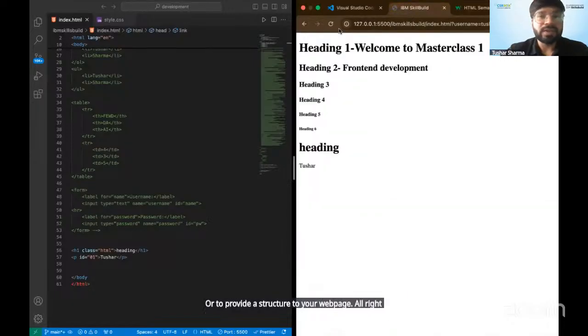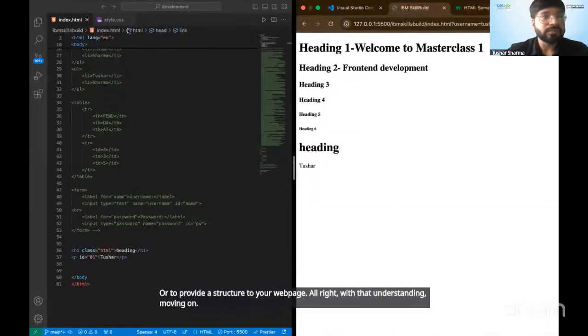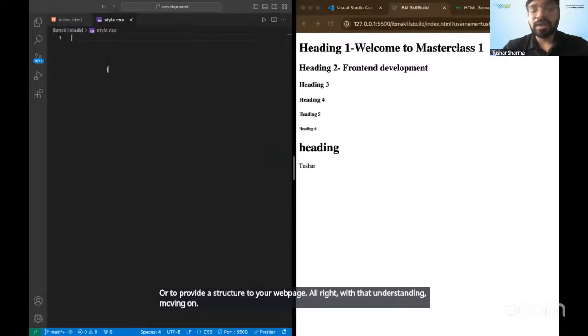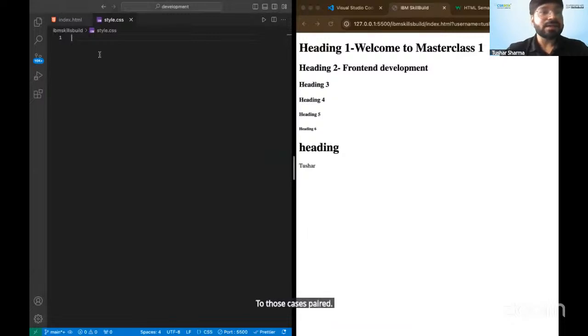All right, with that understanding, moving on to the CSS part. Now, CSS is, I think, very easy, but again, it's very vast. Compared to HTML, CSS is very, very vast. If you need to learn HTML in 1 or 2 weeks, you might have to spend 3 to 4 weeks to master CSS, right? Because there are so many things you can do to add CSS.